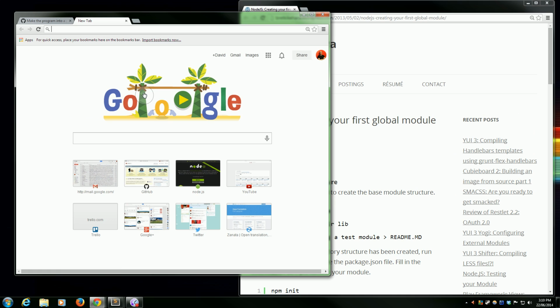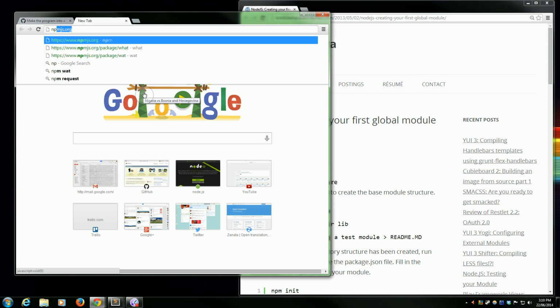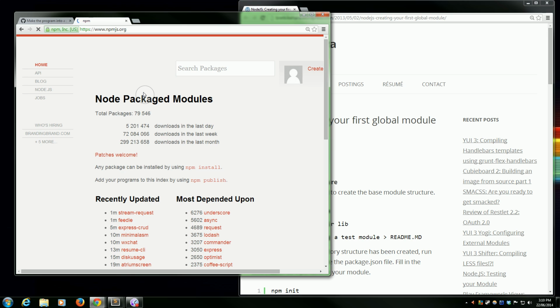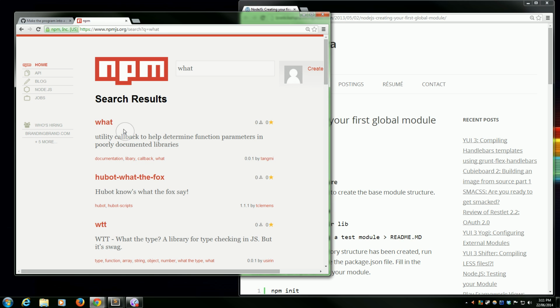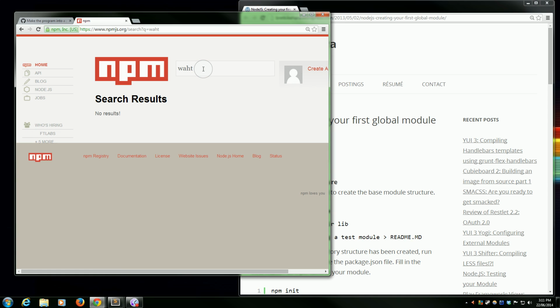A little while ago, I jumped into npm and just searched for the names I wanted. So I was thinking like what, which already exists, what, which also exists, and then I tried what. That doesn't exist, so as long as I get that published before anybody else takes that name, then I'll be fine. So that's what I'll go with.